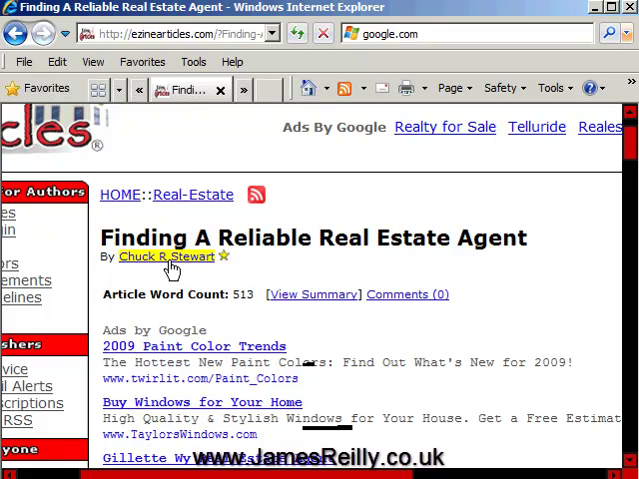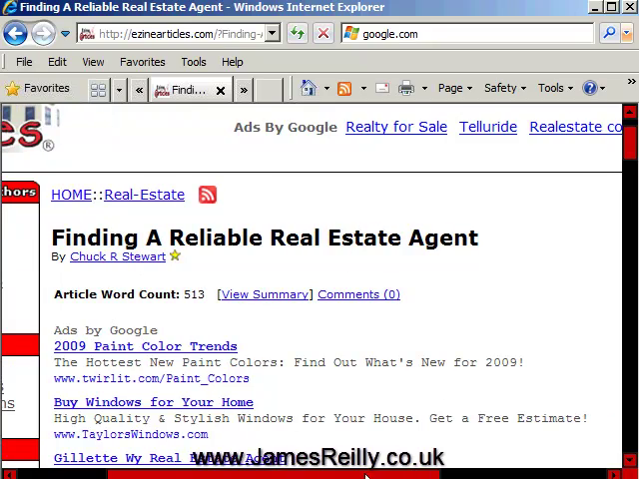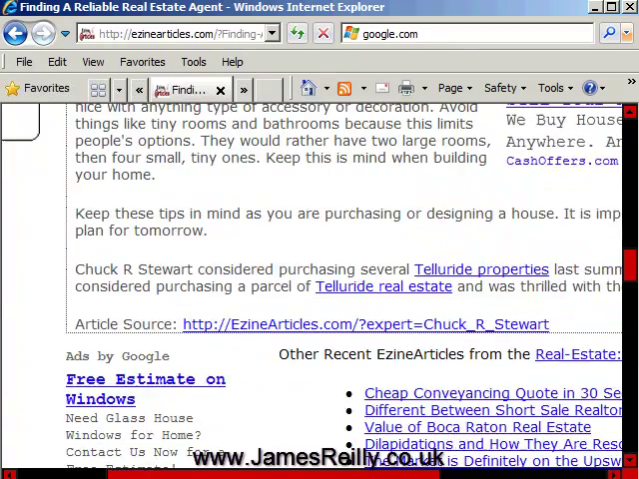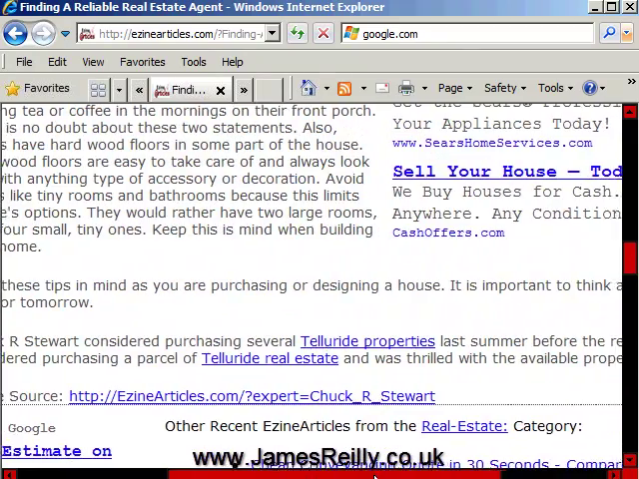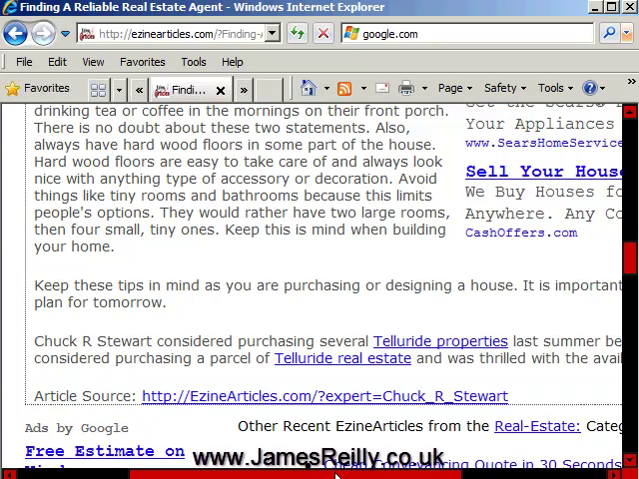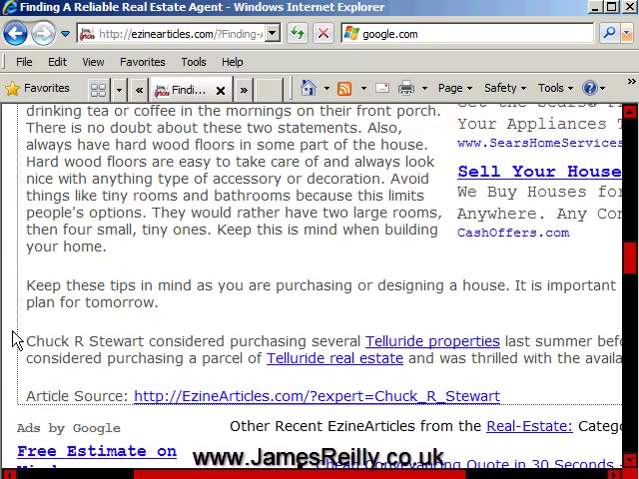So there's this guy named Chuck R. Stewart that writes this article, and if you go down to the bottom, you'll notice that he has a resource box. A resource box is basically an area at the bottom of an article that tells the reader a little bit more about that author. So sometimes they'll link you directly to their website. Sometimes they will offer you a freebie in return to sign up for your list. Now, if that's the case, you might want to target those types of people that are trying to get people to sign up on their list.